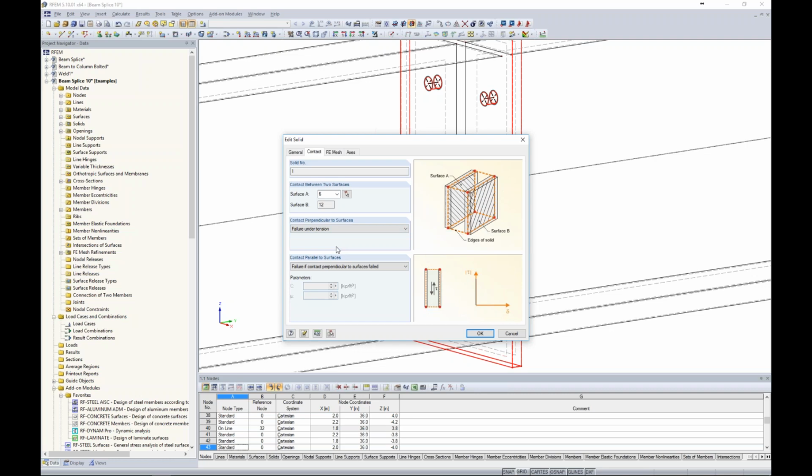Failure under tension is what we'll be utilizing today, and I think this makes the most sense for our scenario. If these two plates are in tension, then we certainly want the contact between both of them to fail, and instead we'd like our bolts to maybe kick in with those tension forces.